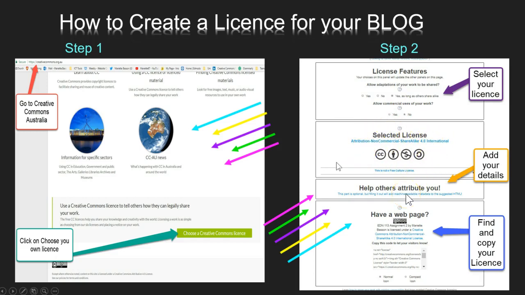You can go one step further. You can now help others to attribute your work. So you click here and you add your details. You don't have to include all the options that are asked, but putting your name in there and maybe the title of your work will help others to attribute your work. Once you're done with this, it will show you what your web page license will look like, and you can just copy that license over to your web page.